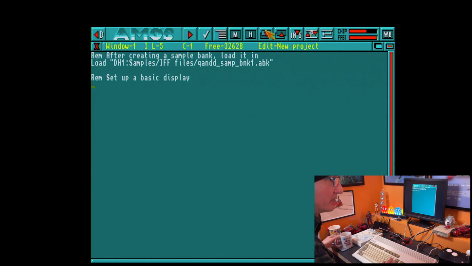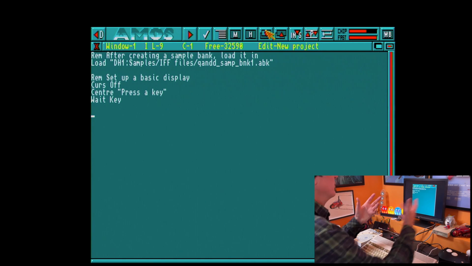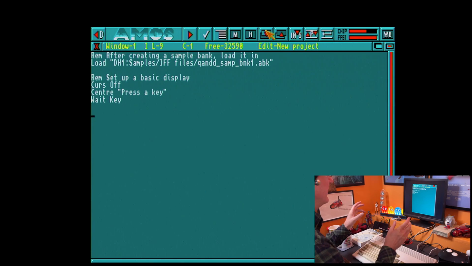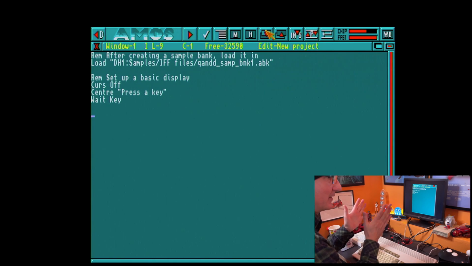So just a rudimentary display. We'll turn off our cursor. We'll issue a statement, our command here: Press a key. Oh no, let's do this properly. Press a key, and then we're going to issue a wait key command. So what we're doing is loading the sample bank in. We're then going to issue an instruction to the screen to ask the user to press a key, and we're going to wait until that key has been pressed.